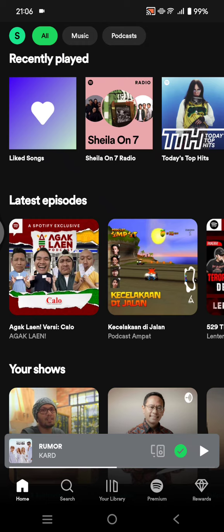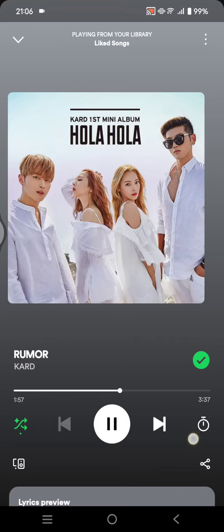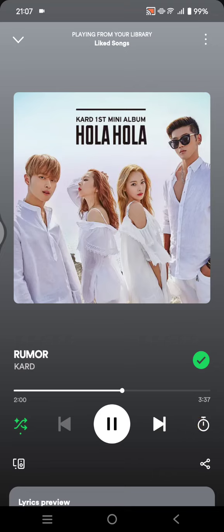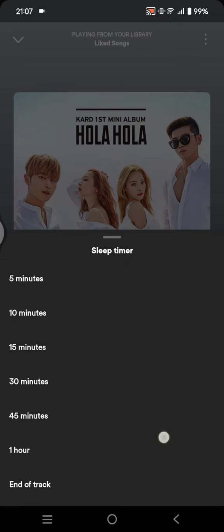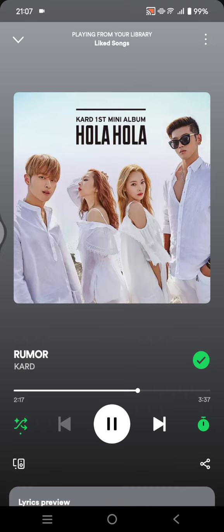So here, open the song that you're currently playing. For example, I'm playing this song, and just click on this stopwatch or watch icon at the bottom of the player. Click on this, and you can just set the timer that you want. So for example, I'm going to just listen to the song for 1 hour. Click on this, and now your sleep timer is set. So after 1 hour, my Spotify will be shut down and the songs will be stopped immediately.